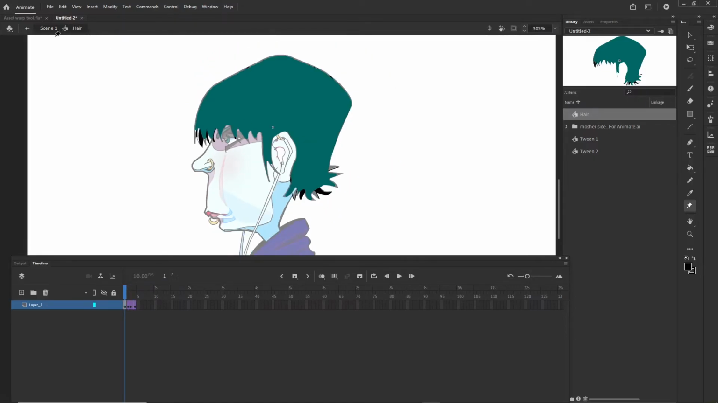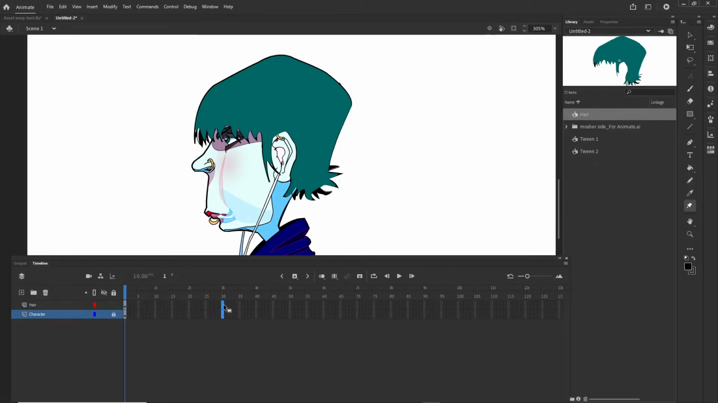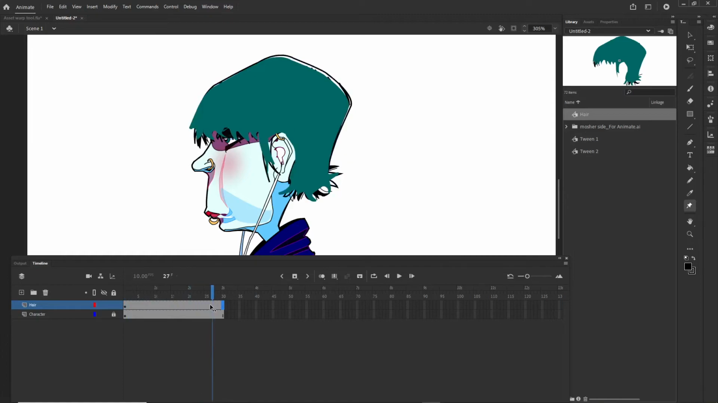Okay, so if I go back to scene 1 now, on the main timeline you'll see here that we've only got one frame, so obviously we need to extend that. So say we want our animation to last for 30 frames. If I shift click at frame 30, press F5 to extend to there, and then you'll see if I scrub the needle that animation that we created inside the symbol will now play on a loop across 30 frames. Okay, so that is how you use the Asset Warp tool.